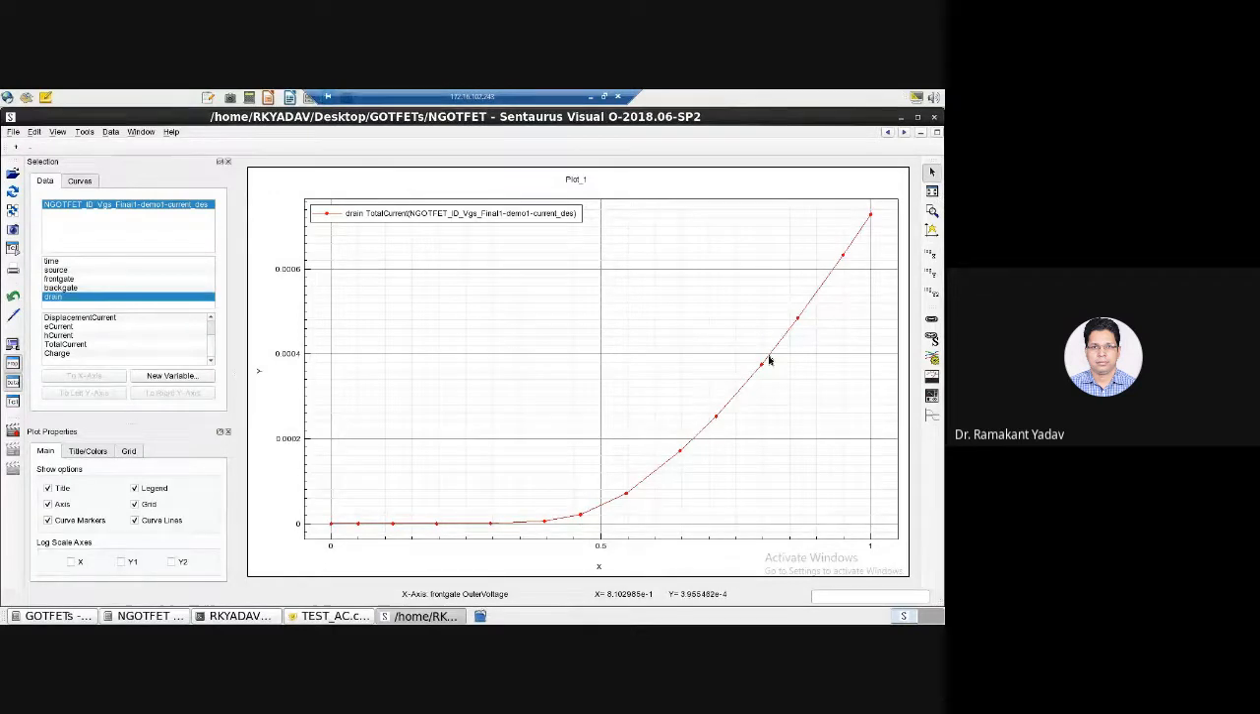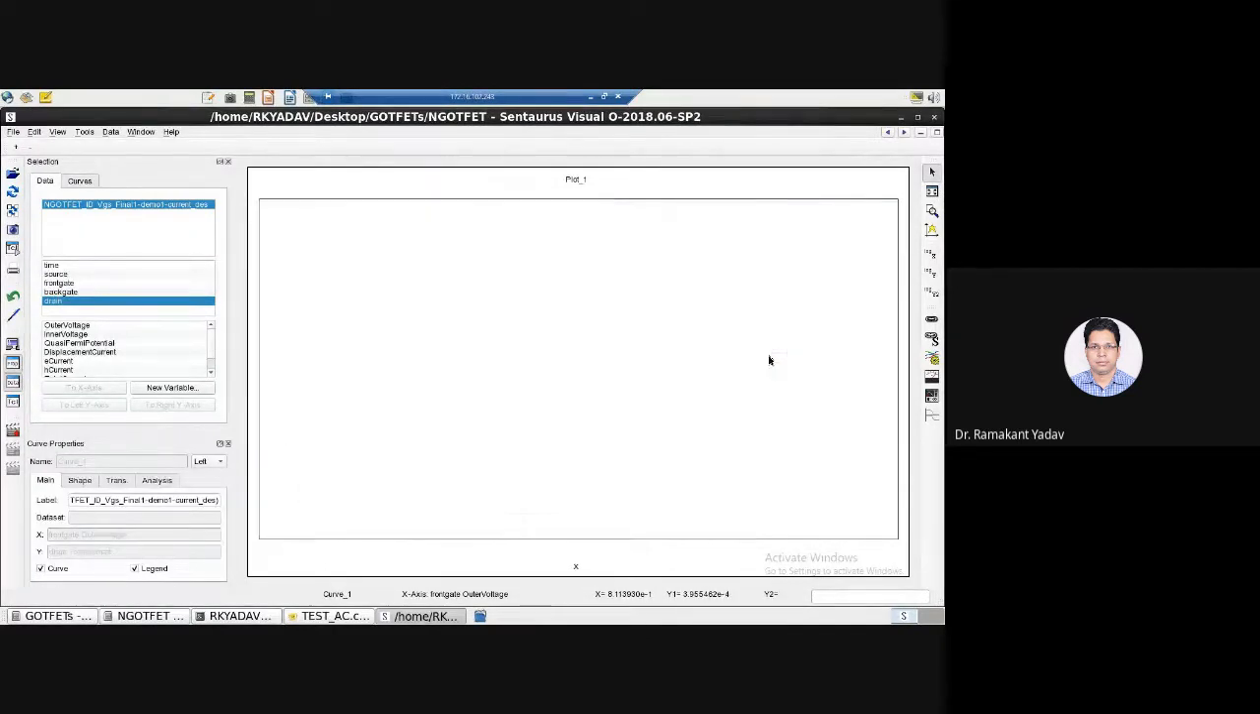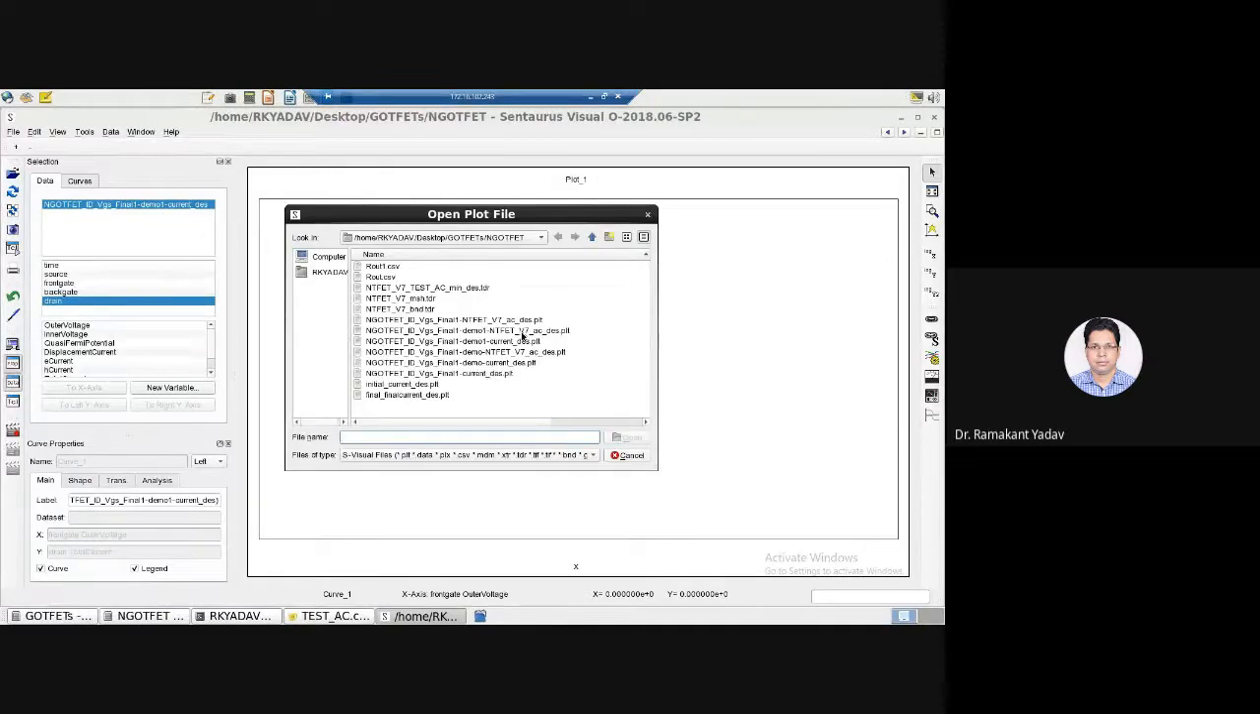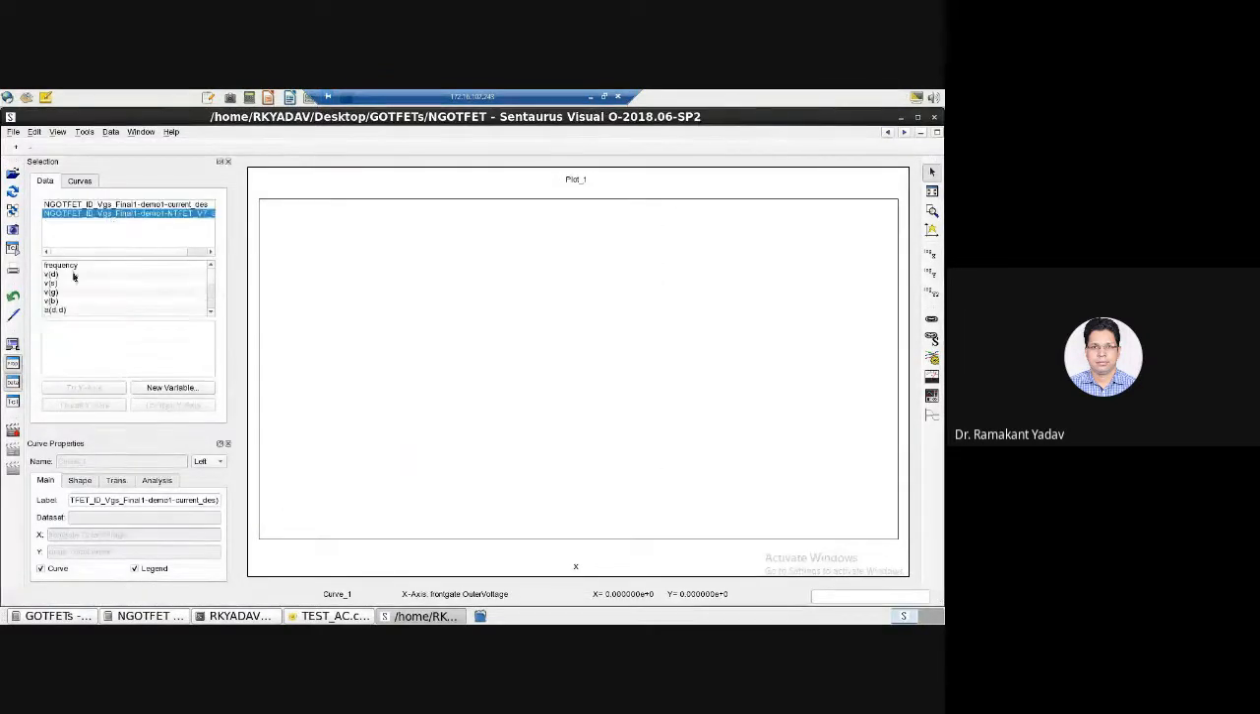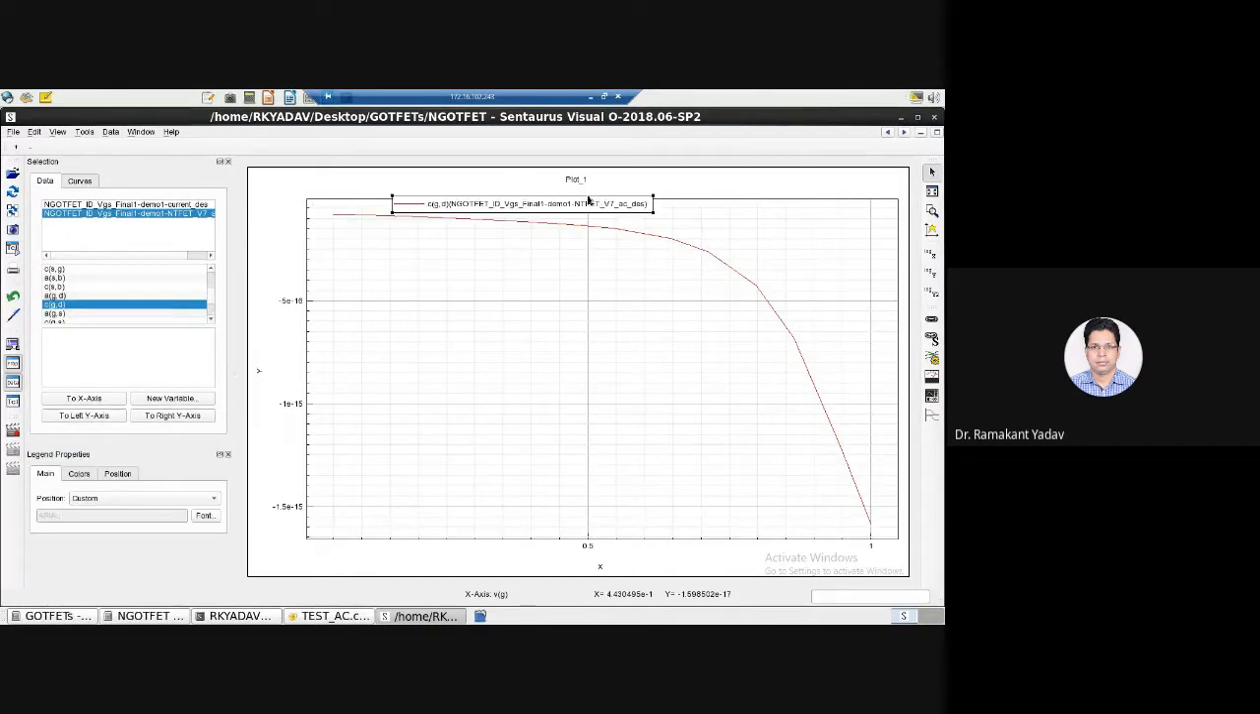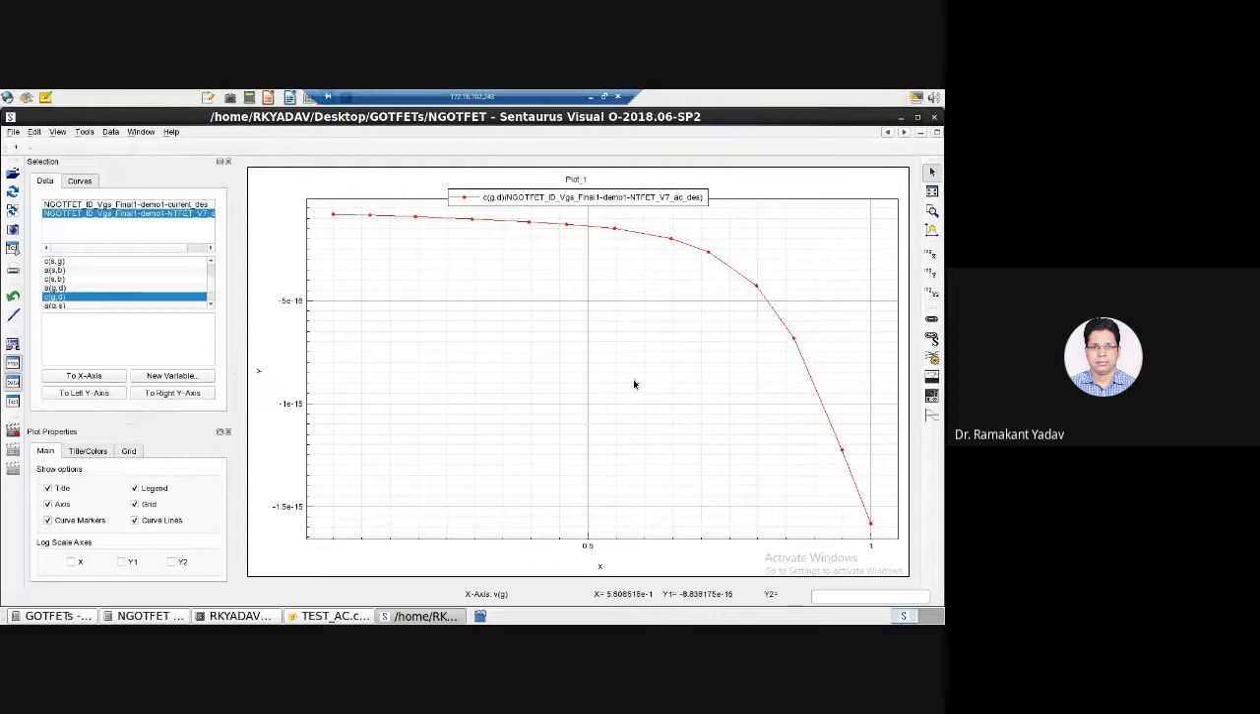Okay, now if you want to see the AC analysis again, that file is this. So with gate voltage on the x-axis, you can plot different quantities, CGD or CGS. Let us plot CGD. So this is the optimized CGS. You can see the CG is in the order of femtofarad at VGS equal to 1. And these are the ID-VGS or CV characteristics at VDS equal to 0.8.